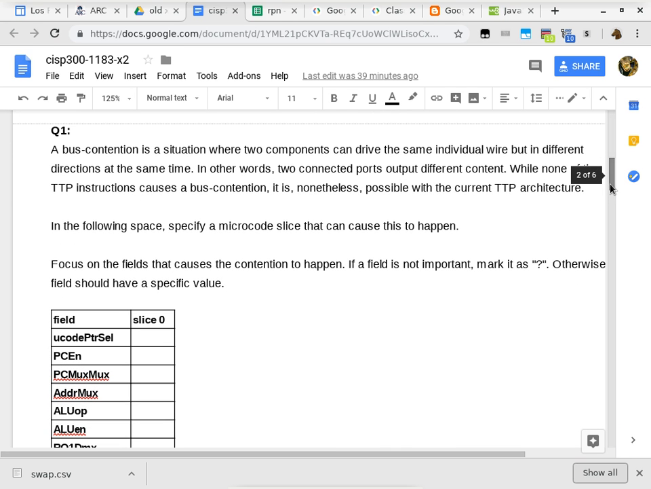Floating points is already done in exam 1, so I'm not going to have floating point questions in exam 2. So this is question number 1. Question 1 is about a bus contention. A bus contention is a situation where two components can drive the same individual wire, but in different directions at the same time. In other words, two ports are connected, but they want to specify different contents.